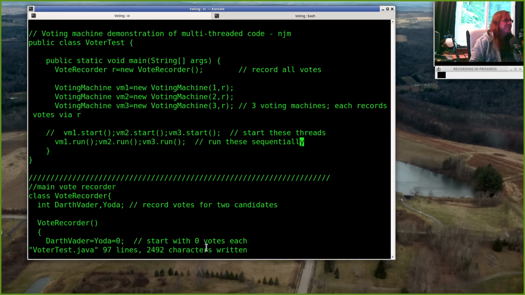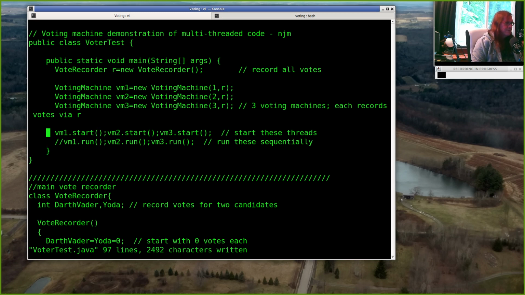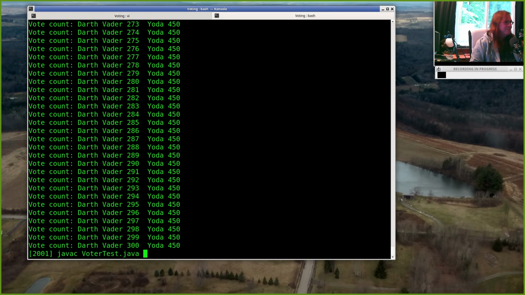So no surprise there. The interesting thing happens when we run these things as threads. So now all 3 voting machines will be running simultaneously. And in theory, that should not affect anything. Each machine still has 100 votes for Darth, 150 for Yoda. So the behavior should be exactly the same. But now when we run it, guess what? Yoda loses. Darth Vader becomes Emperor. Evil laugh.